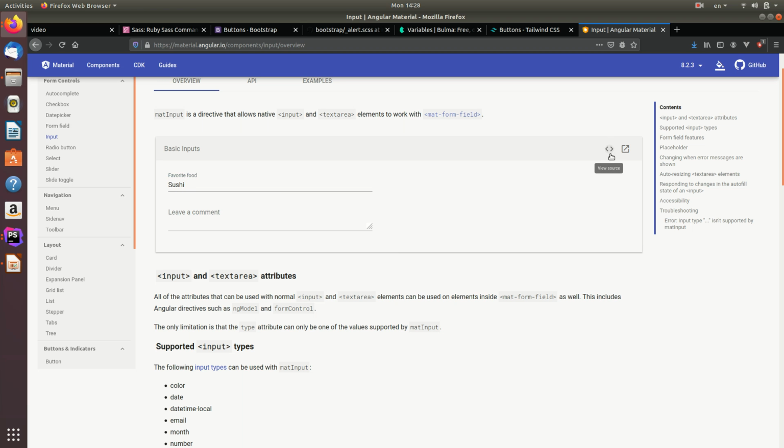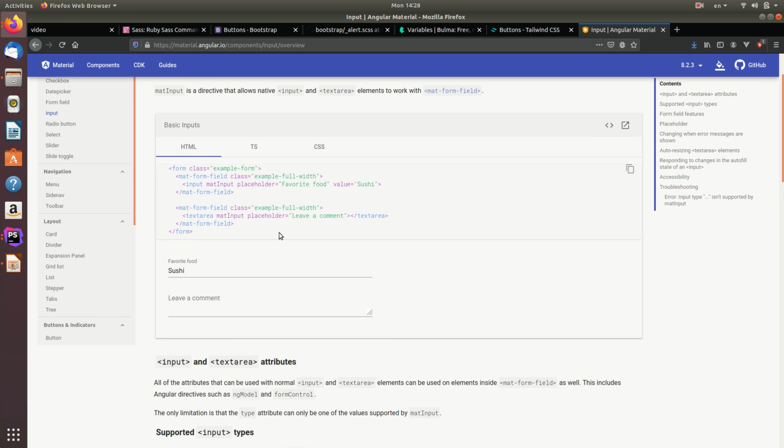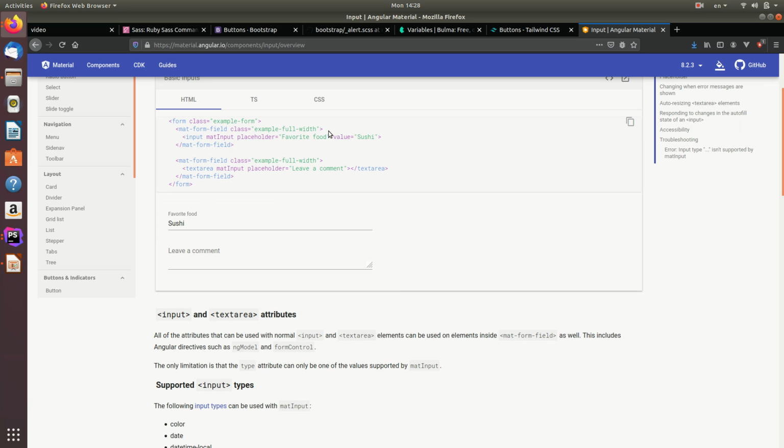And actually, let's look at how that would be written. So here's what we're seeing, right? This input that we're seeing here is surrounded by this material form field. Example full, I don't think we need that. That's probably just for this page. Ignore that. This custom element alone would do the trick so that this is rendered correctly.